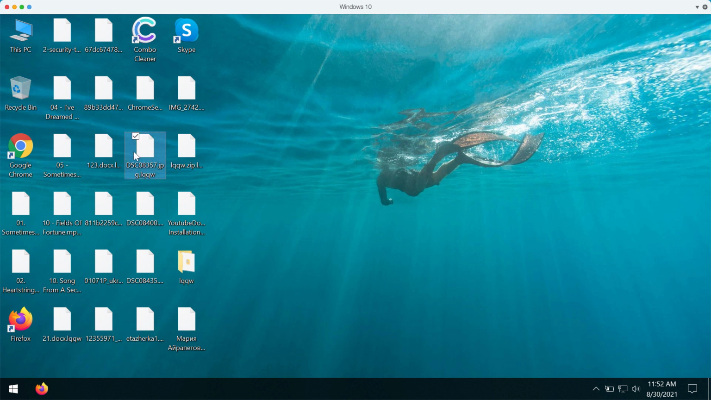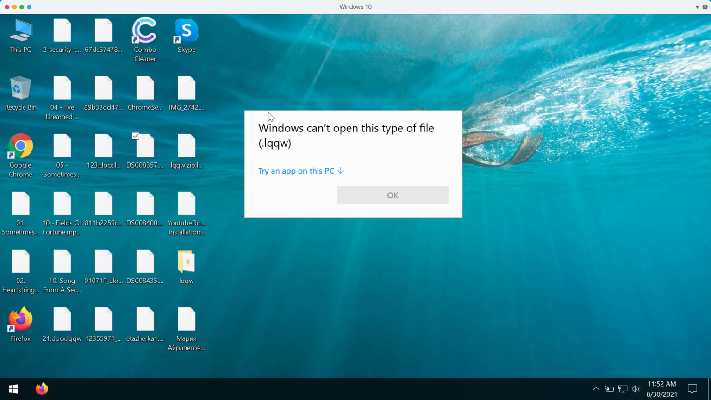And now you can see the results of the encryption. All the files that we have on our computer have got this Lqqw extension added, and we cannot open them anymore.